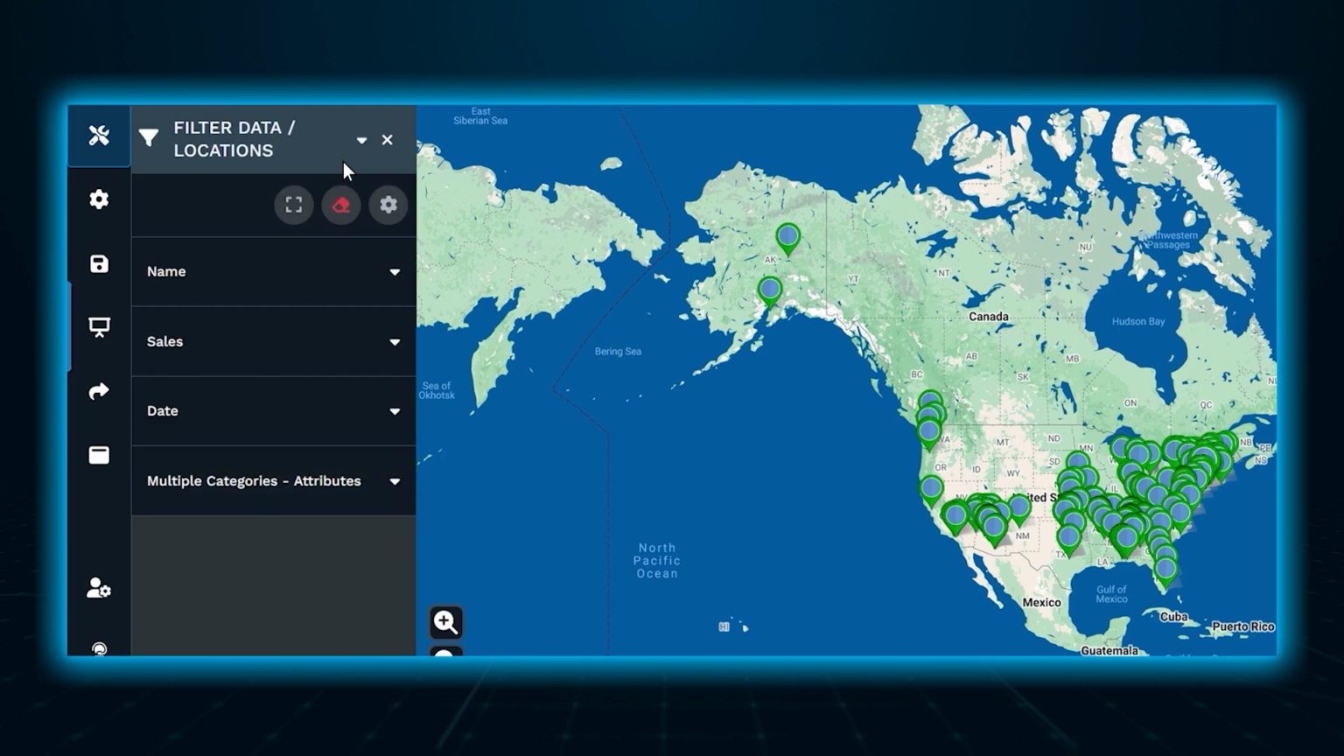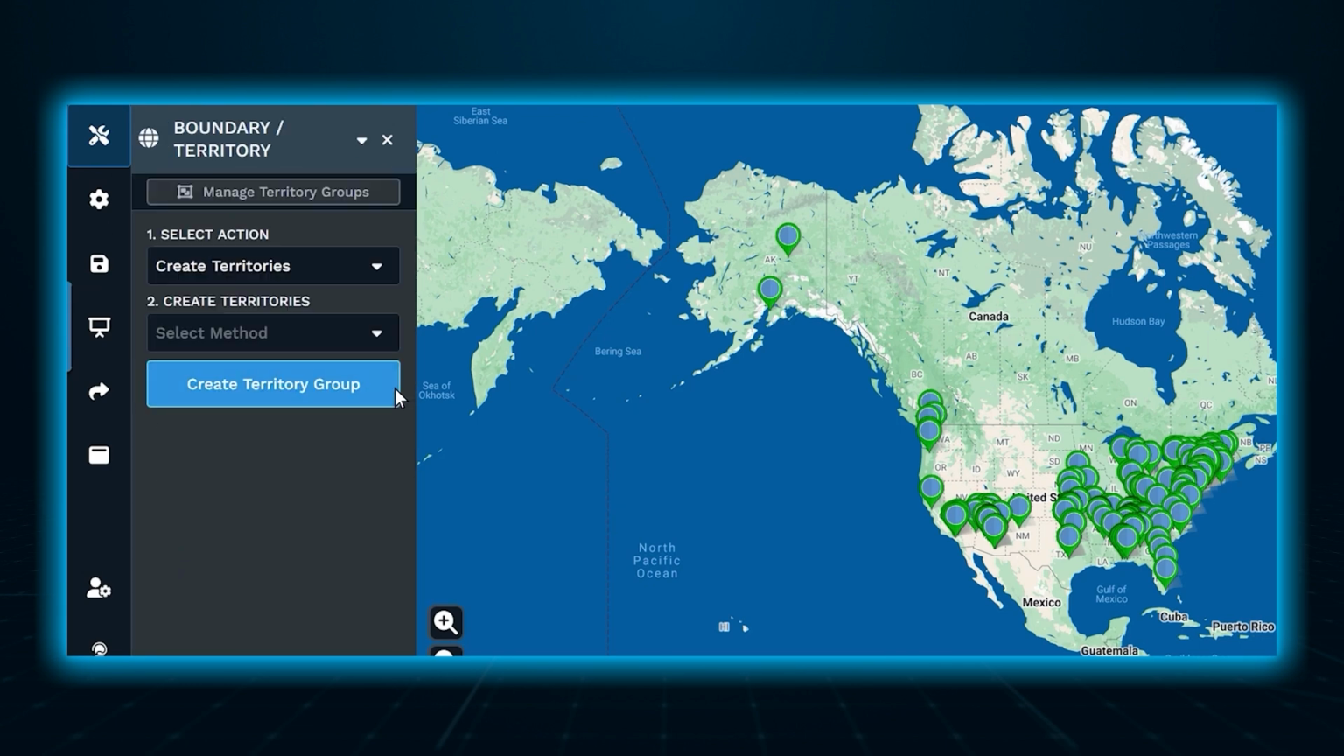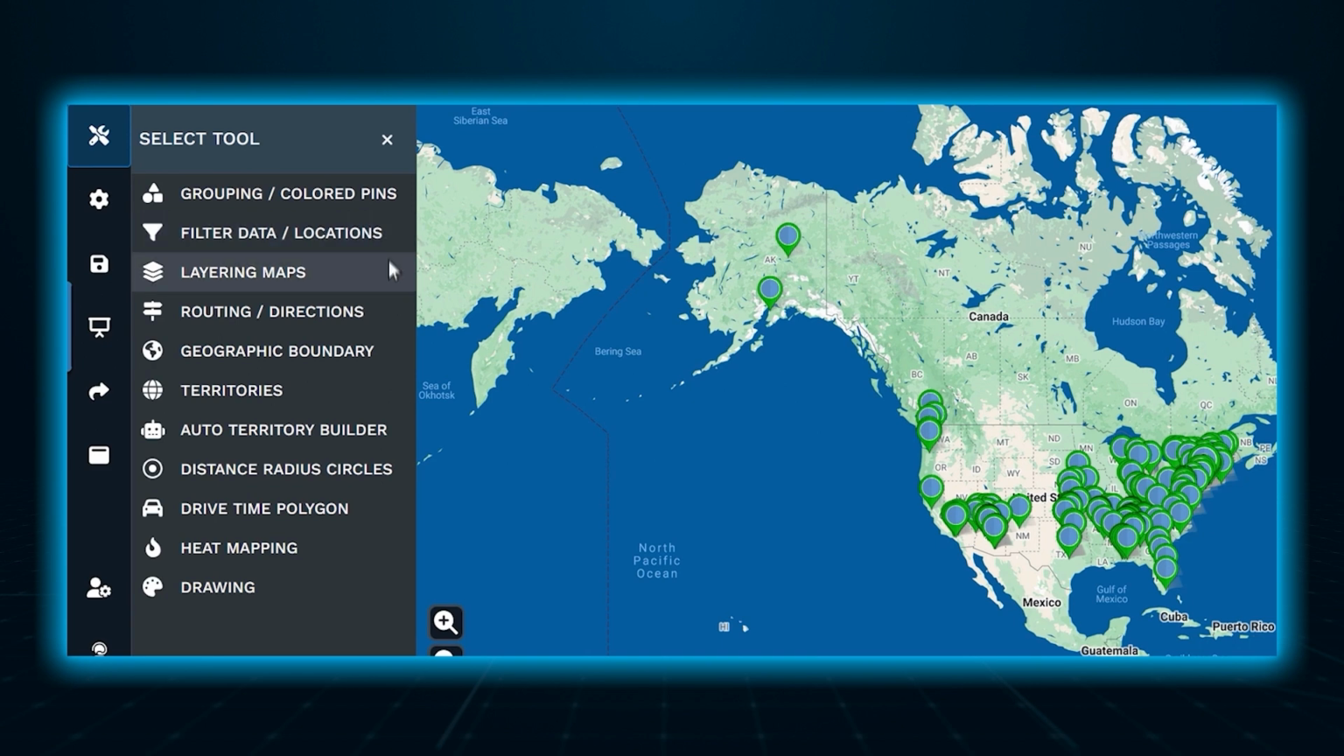And then to switch tools, you simply click on the little arrow and then you can choose a different tool at any time. You can close the tool from here and reopen it simply by clicking on it again.